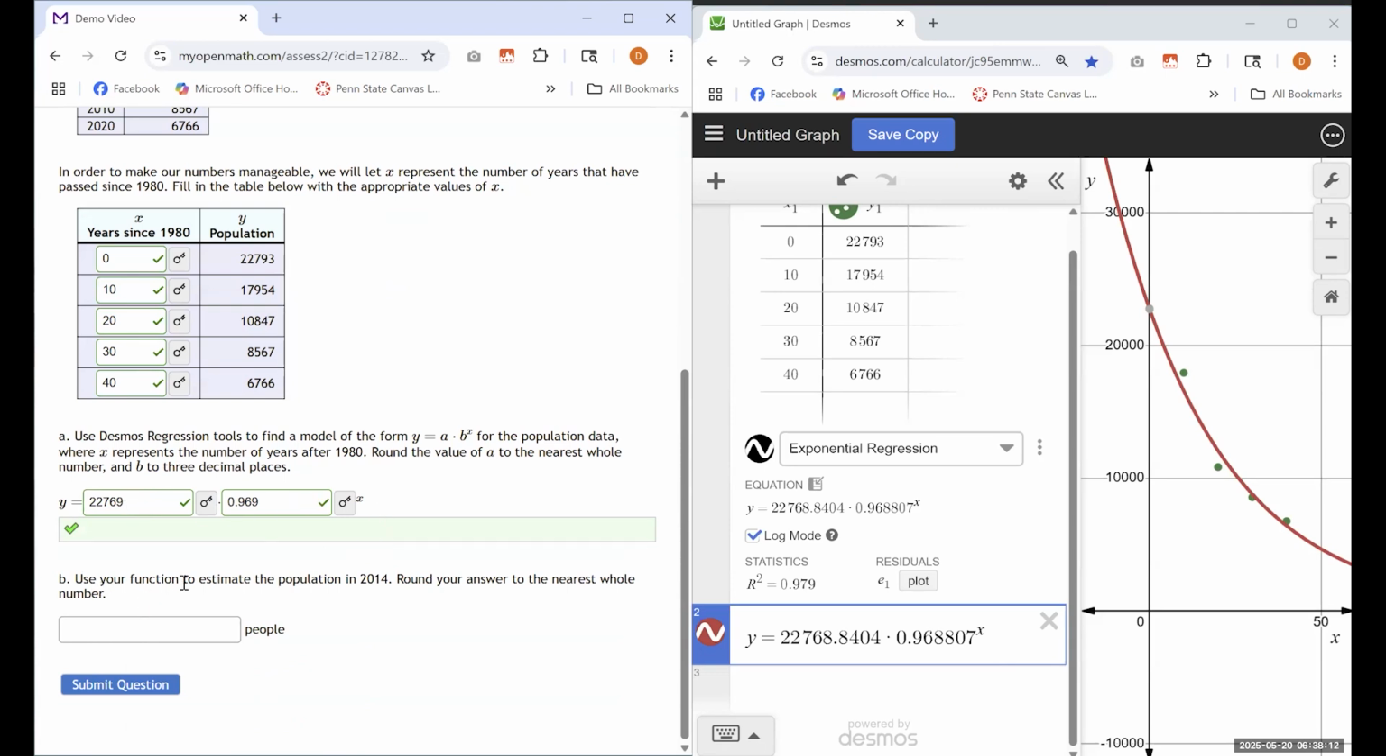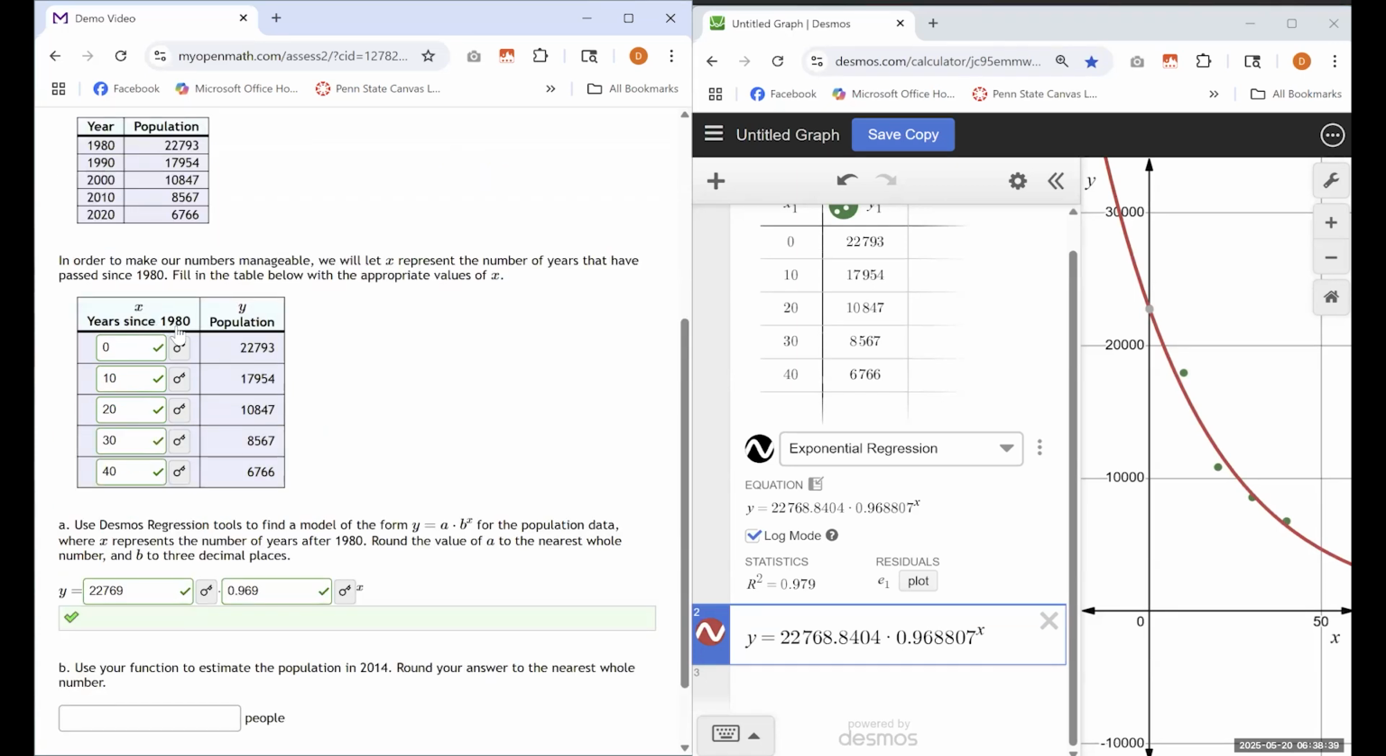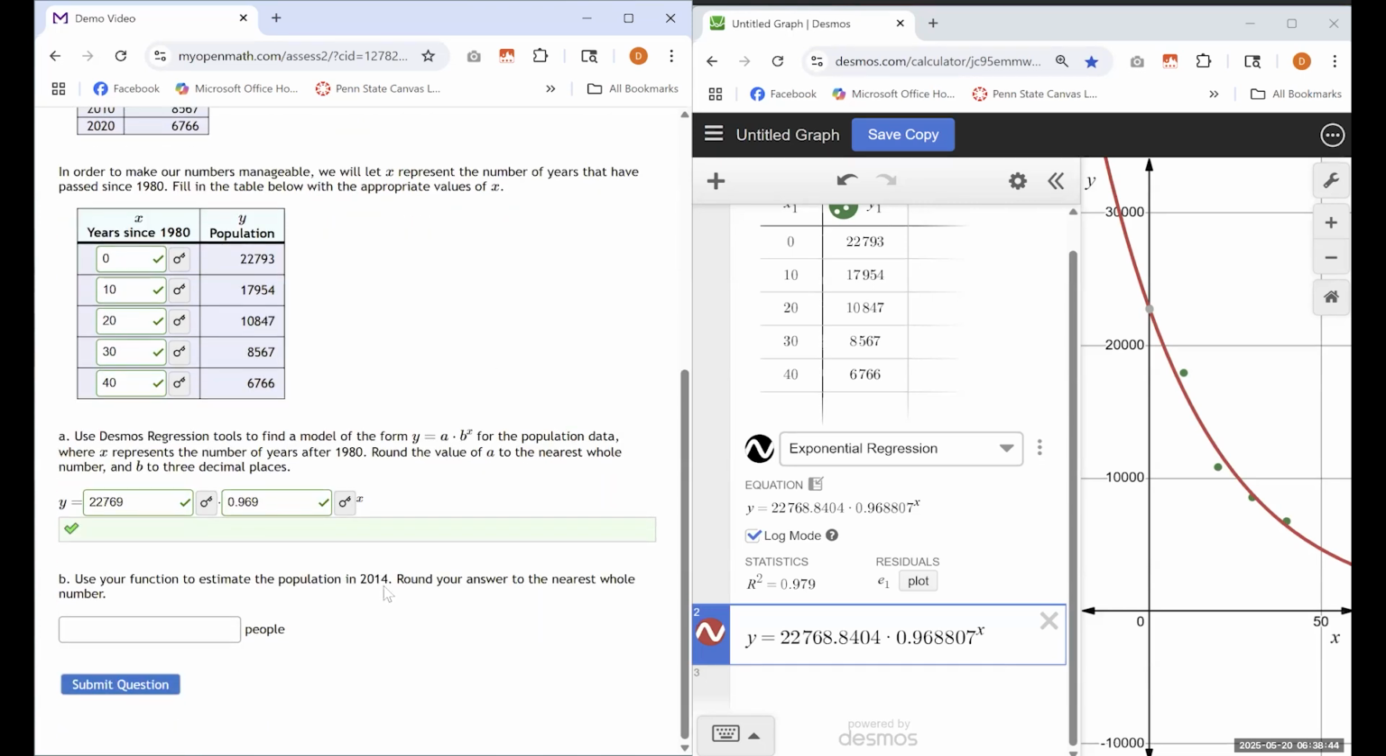Now the last part says to use the function to estimate the population in 2014. So what that means I'm going to do is evaluate my regression function at the x value that corresponds to the population in 2014. Now remember, our x value represents the number of years since 1980. So 2014 is 34 years after 1980.